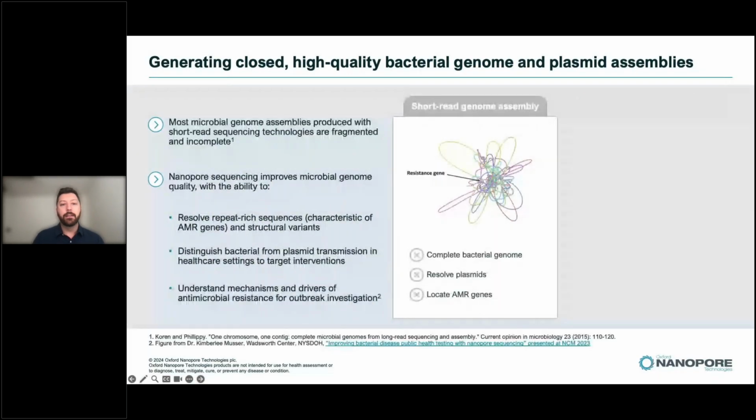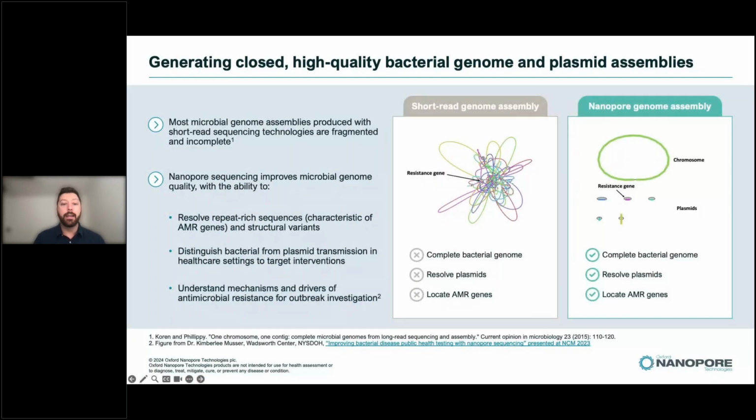So what we see here is a little more information on what you get out of sequencing microbial samples with nanopore. So when you're using short-read sequencing technologies, you can gather quite a bit of information from that genome, but it's quite difficult to get a complete genome assembly. So we see an example here. It's called a bandage plot, and you can see it's quite a mishmash of these contigs that are generated. So a resistance gene, as indicated in that line, is somewhere within that assembly, but it's quite difficult to understand where it is because short-read sequencing is unable to generate complete enclosed genomes.